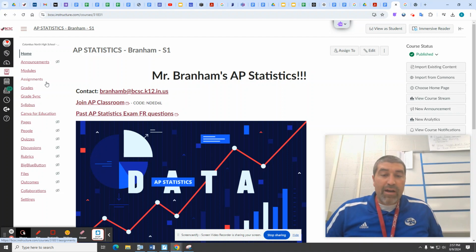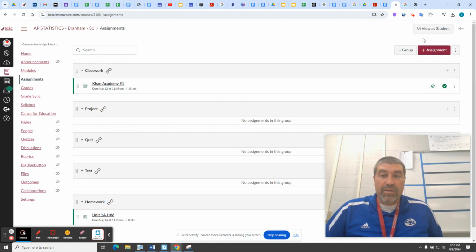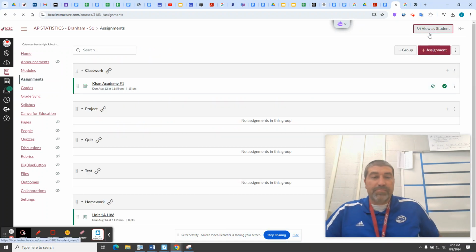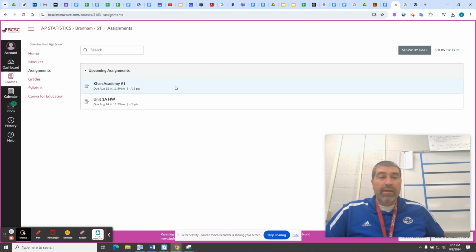In order to figure out if your child is completing their assignments on time, whenever they go to their Canvas page, you can have them click this button on the left that says Assignments. And I'm going to go to Student View. This just shows you what the upcoming assignments are, when they're due, and how many points they're worth.